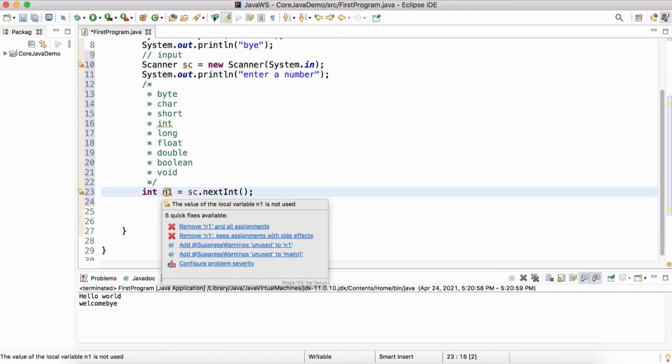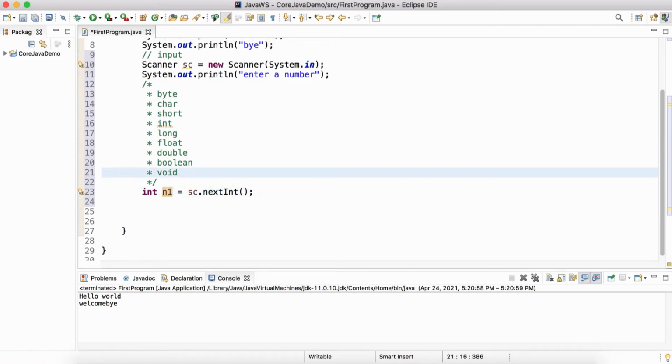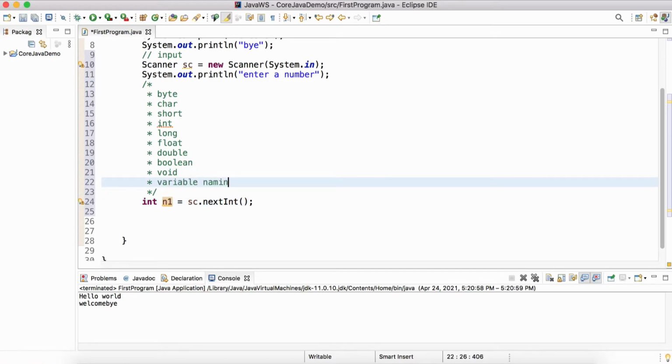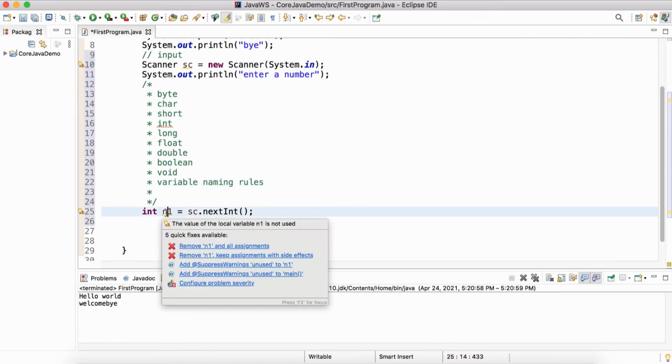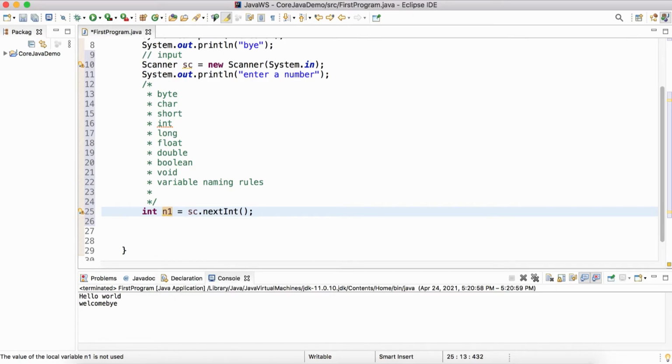We need to create variables, so we declare a variable. Again you have to follow the variable naming rules. A variable can start with an alphabet, it cannot start with a number, it can start with an underscore, it cannot start with any other symbol, not even star. It can start with lowercase or uppercase, both are allowed. It can contain numbers, alphabets, underscores, it can even contain a dollar sign, or it can even start with a dollar.